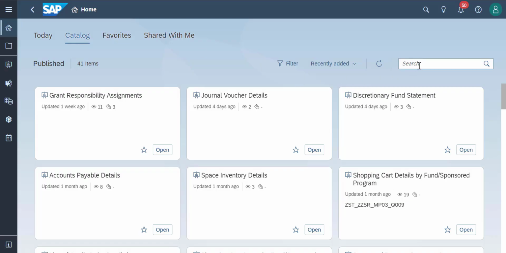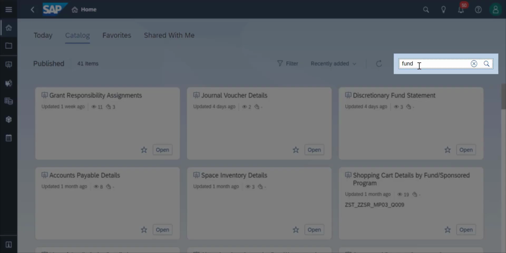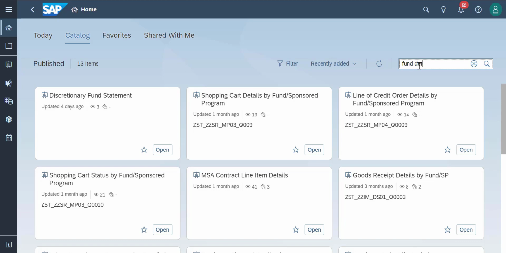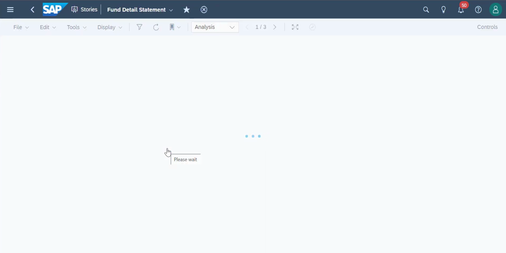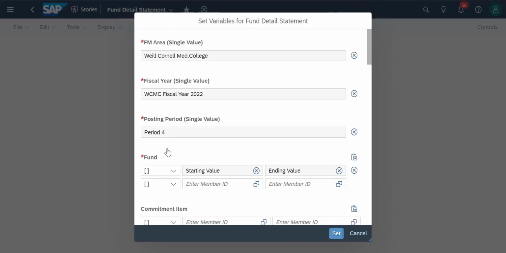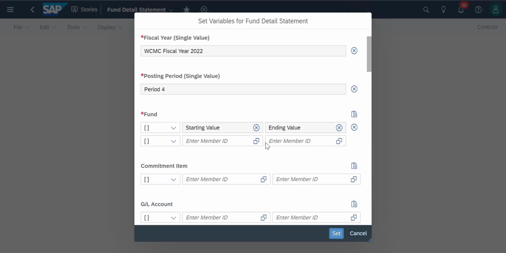Let's begin. Starting from our home page, I'll click on the catalog tab here to see all of my stories. Then, I'll use the search bar to type in the story I want to see. For this example, I'll use the fund details statement and click on Open to view it.